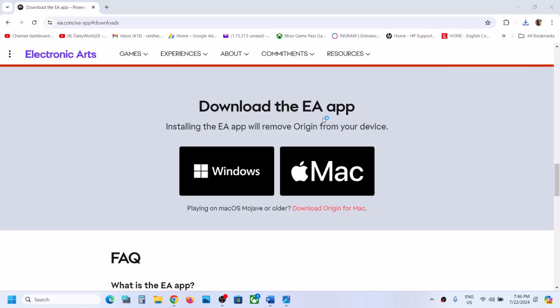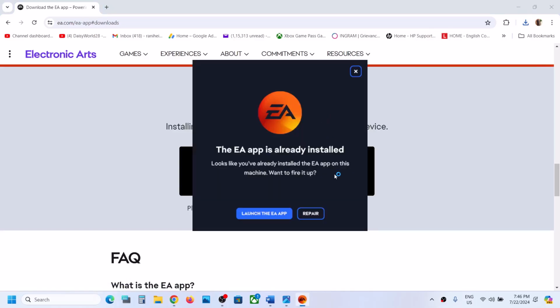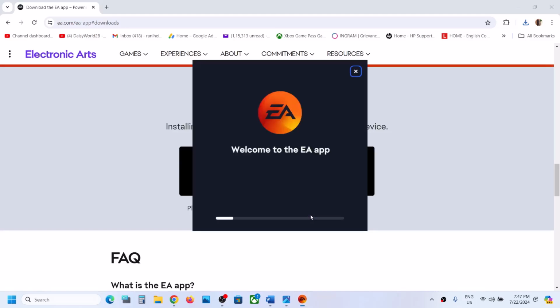Now once you run the exe file, here you will see an option, because the EA app is already installed. You will see an option over here, launch the EA app or repair EA app. Now if you see the update option over here, you can click on update. In my case, there is no update option. If you see the update option, click on update. And you can even first of all try repair and click on repair, click on yes to allow and let the repair complete.